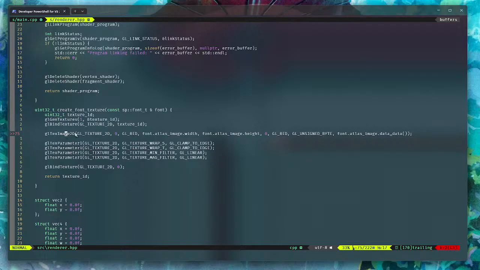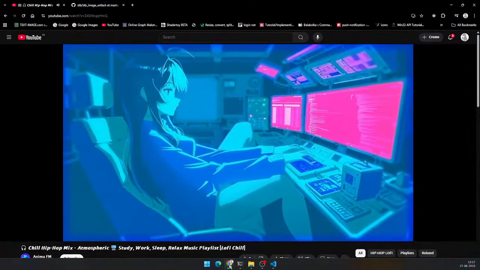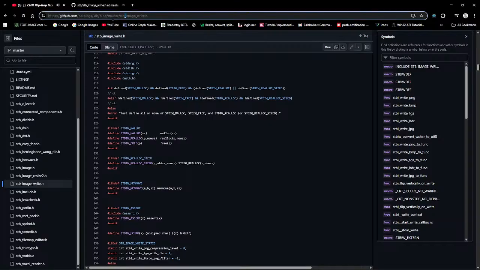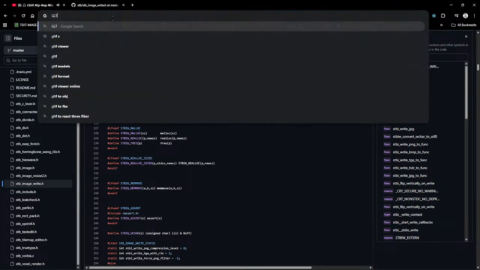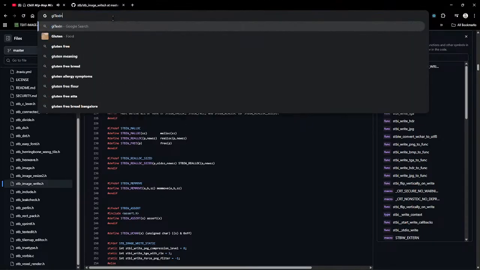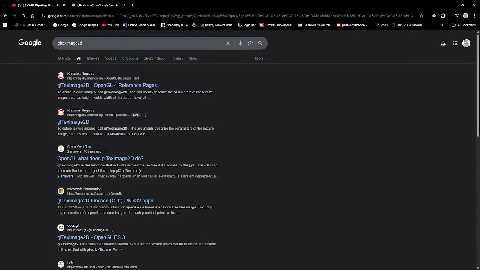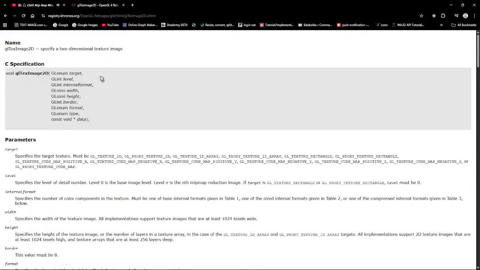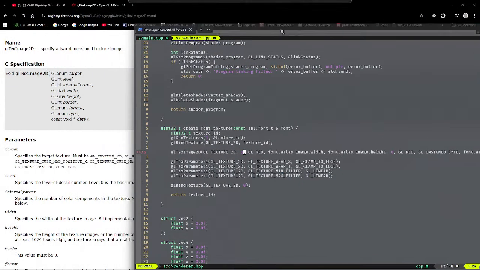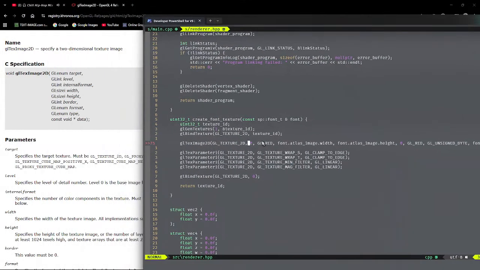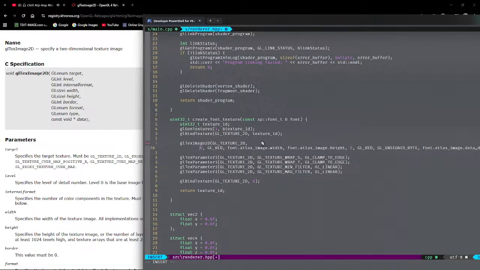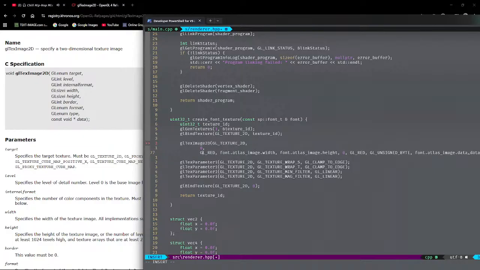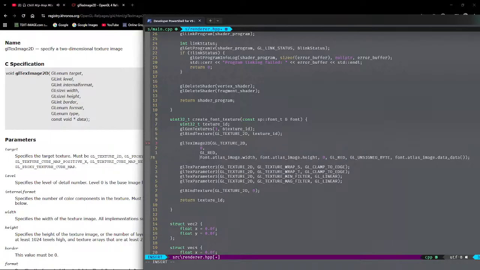So yeah, glTexImage2D, right? We can look at its definition, right? So search for glTexImage2D, and we can look at its definition and maybe try to match that definition. So the first parameter is the target, which obviously is 2D. The second parameter is the level, right? So yeah, you might later generate mipmaps.